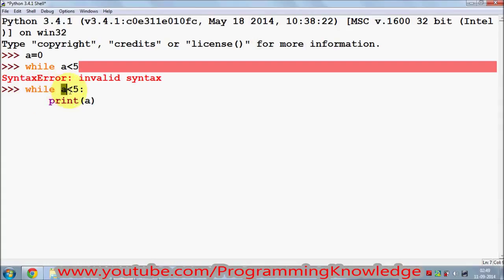Because this condition will never become false if I don't increment the value of a, I'm going to increment the value of a like this: a += 1. This is the same as writing a = a + 1. It's the same as this one, but you can write it in short like this.